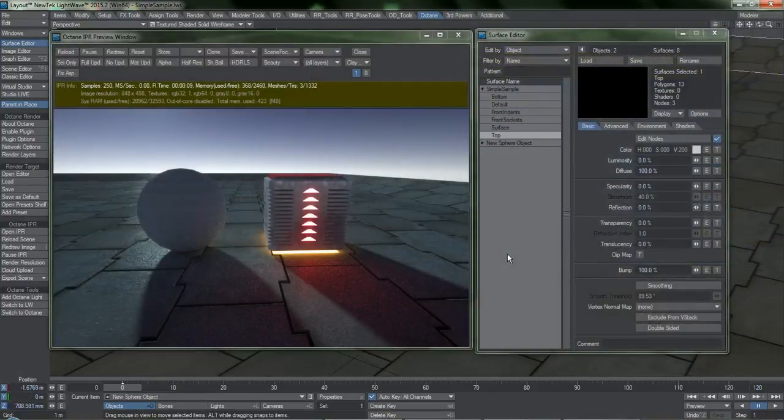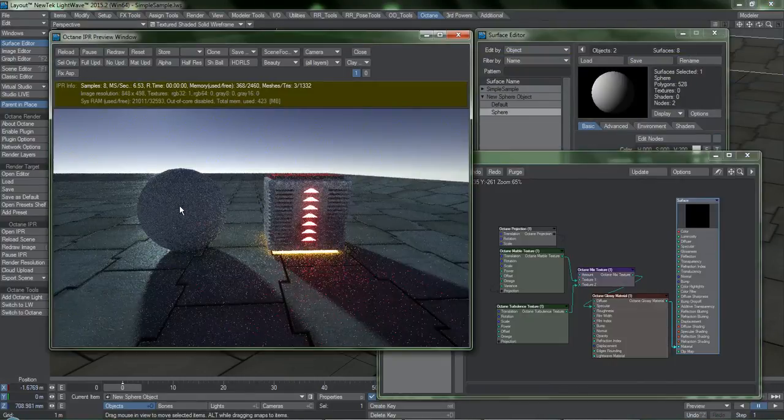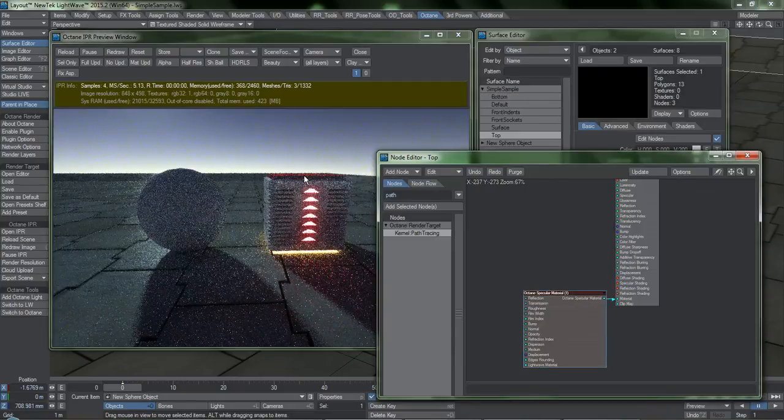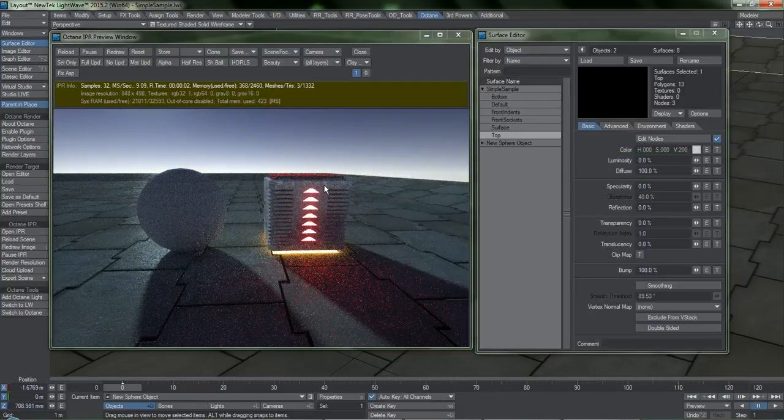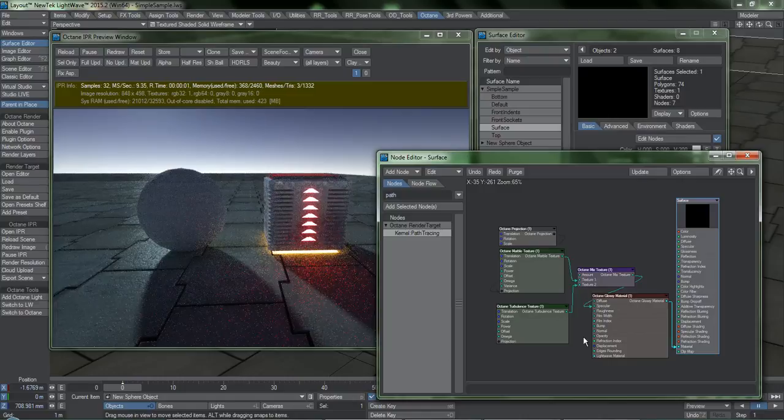Another highly important function of the IPR window is to give you quick access to your scene's surfaces by holding Shift and left-clicking, which immediately opens the surface editor and shows you any nodes if present.